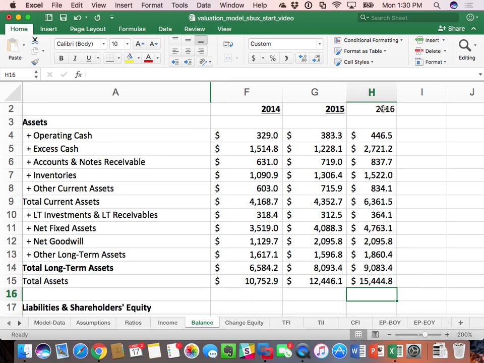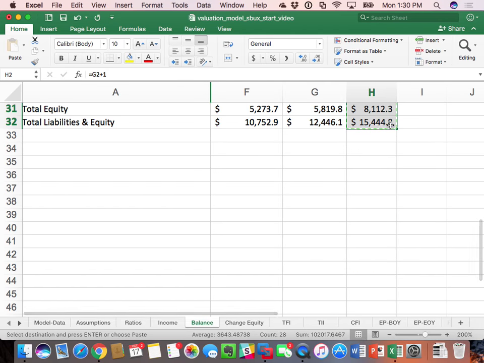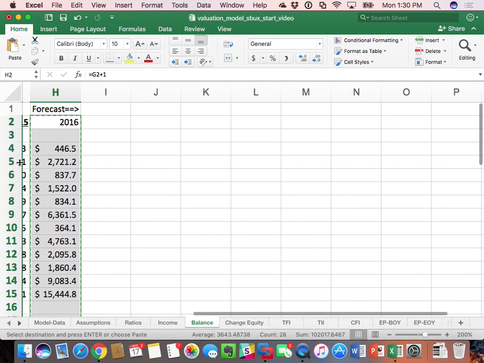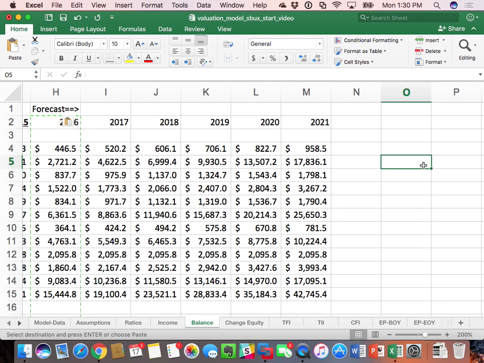I then take 2016, select the column, copy it, and paste it forward to 2021. So very quickly, we've just forecasted 6 years of balance sheets for SBUX.